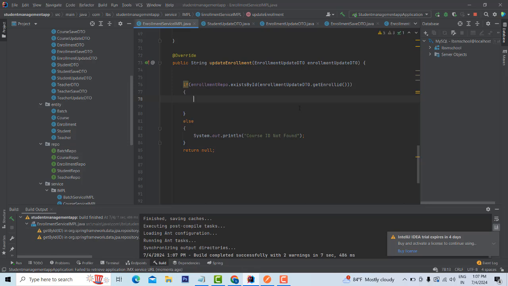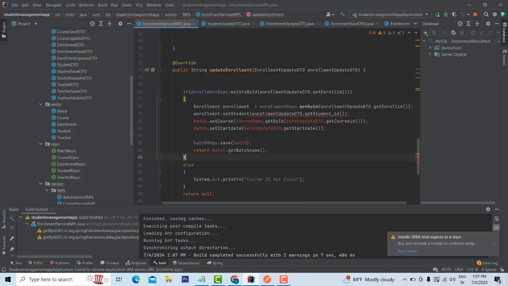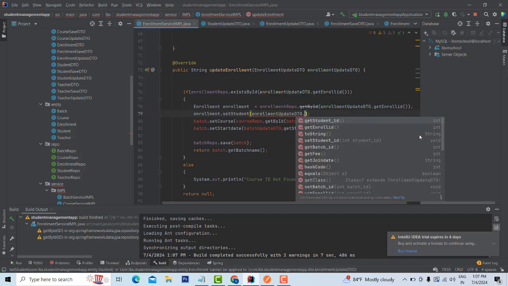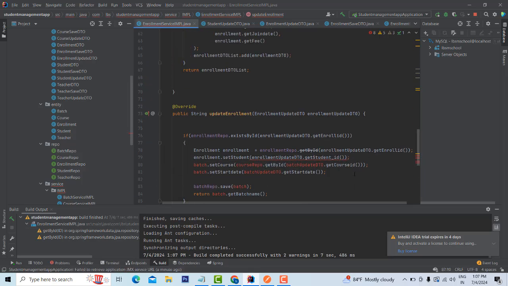Now here, what you're going to do is, I have already done the work. So write enrollment update detail dot get student ID, and the student enrollment. Okay, the thing is this. We have to write it over here. This one you have to find out. You have to write like this. You're getting there.